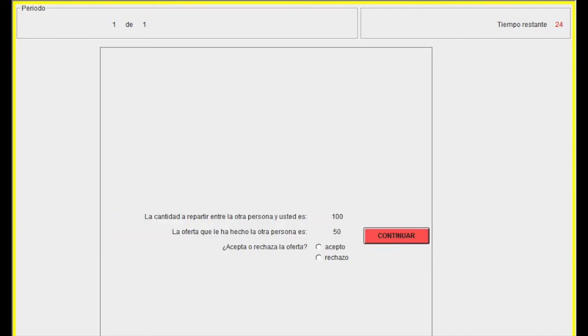This information will be needed to make the fifth screen, which will only be seen by the experimental subjects of group 2 who have the same subject number as the person who made the offer in group 1. In the fifth screen, the experimental subject of group 2 will be asked if he or she accepts or rejects the offer they have received.